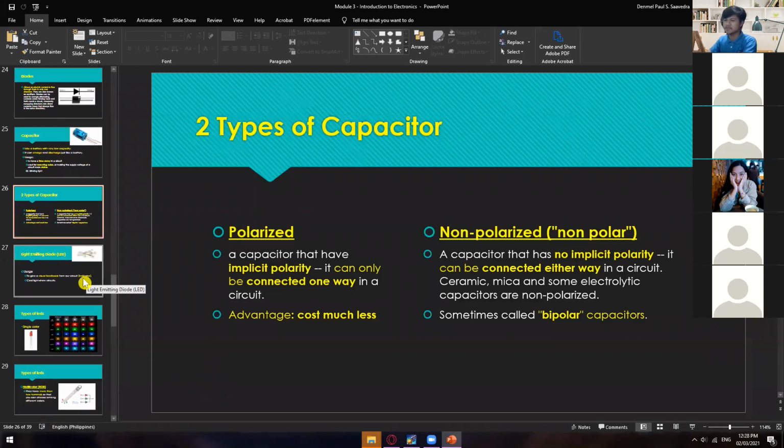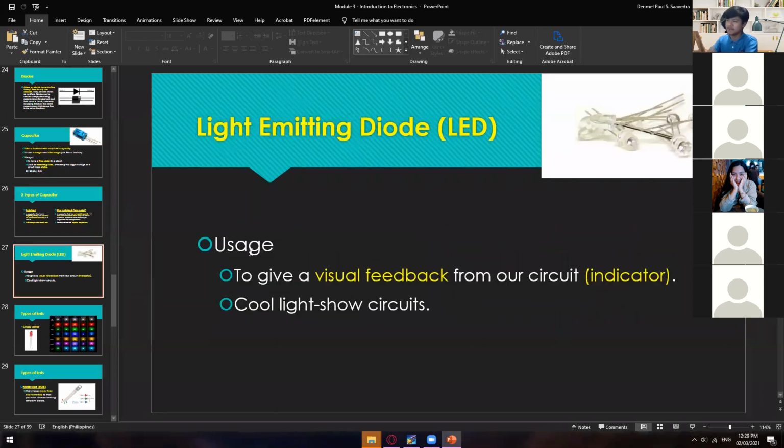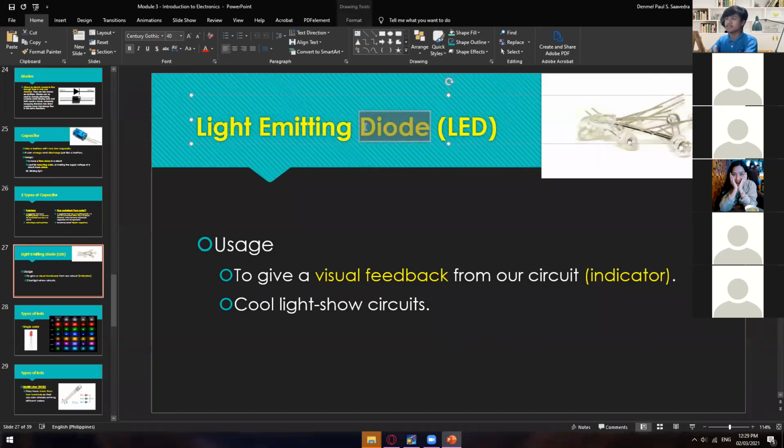Okay, so let us now move on to the next one, which is the LED or light emitting diode. To those who still didn't know, this one is a diode, which only allows a single flow of current. As you can see, this one is polarized also, wherein you have to follow the polarity. The longer one is the positive one, and the shorter one is the negative one. If you put it the other way around, it will not work. It will just simply block the current or the electricity that's flowing on that LED.